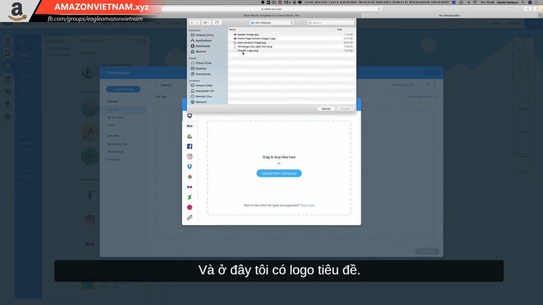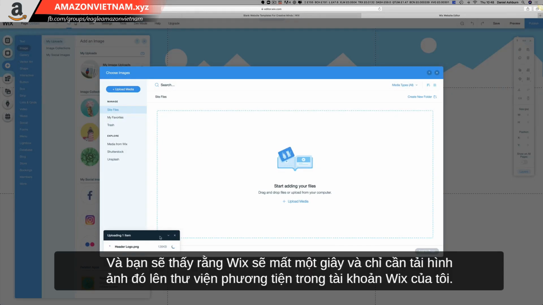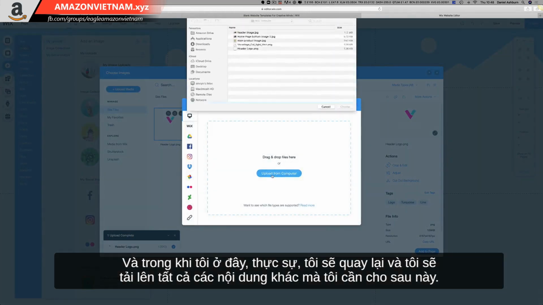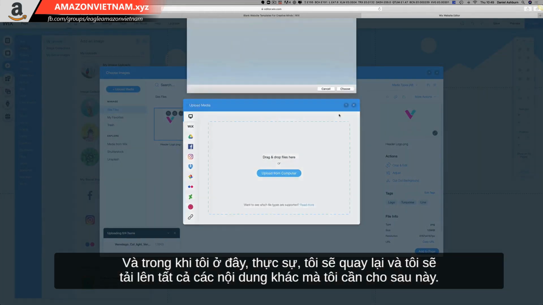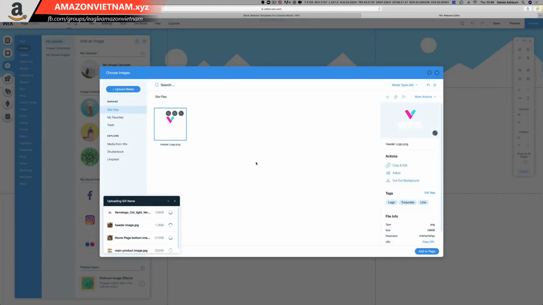In here, I have header logo. So I'm going to go ahead and bring that in. And you'll see that Wix will take a second and just upload that image into my media library within my Wix account. And whilst I'm here, I'm going to upload all of my other assets that I need for later on. So we'll just wait for those to upload.